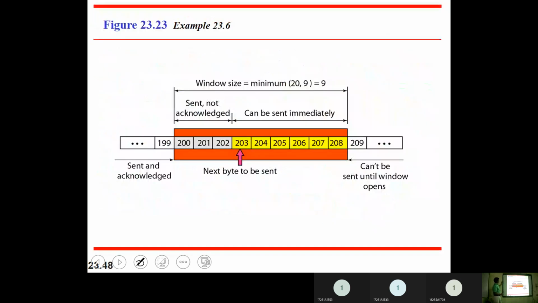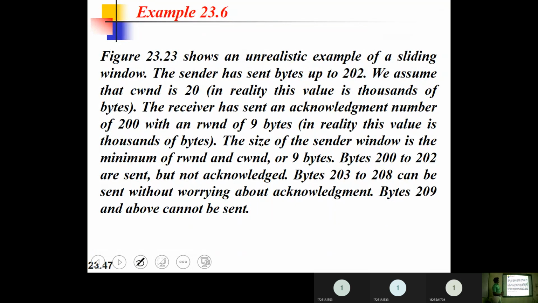Then we have a figure showing a sliding window where the sender has sent up to 202. We are considering the congestion window as 20, but in real time the congestion window size will be in thousands of bytes. For our understanding, we are just considering a congestion window size of 20. The receiver has sent an acknowledgement number of 200. While giving that acknowledgement, it said the receiver window size is 9 bytes.